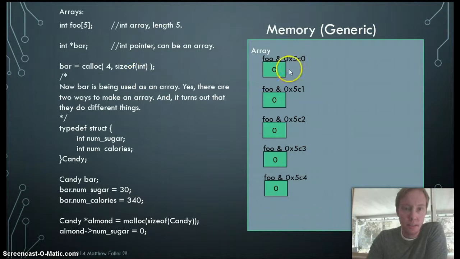So in C, let's say for instance we declare an array. We could do that like this. This declares an int array of length 5. Here's an int pointer right here, and then I allocate enough space for that pointer for 4 ints. That's also a valid array declaration. So that's weird. There's 2 different ways to do that.